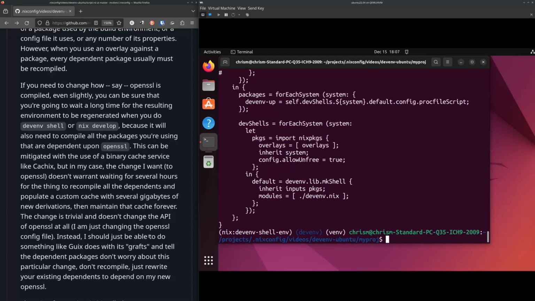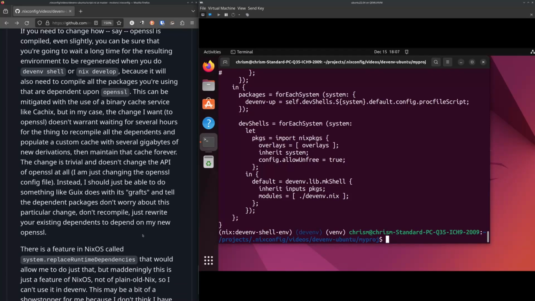So in this OpenSSL case, I think it's just factored badly. This change is trivial. It shouldn't require recompilation of all its dependents. It really shouldn't. There's like 400 of them or something. I should just be able to do something like you could do in Guix with its graphs, and Guix is another Nix-like operating system. You can say, hey, yes, I made a change to this derivation. However, don't worry about it. Not a big deal. I'm just noting that I made the change to it. It does not warrant recompilation of all its dependents.